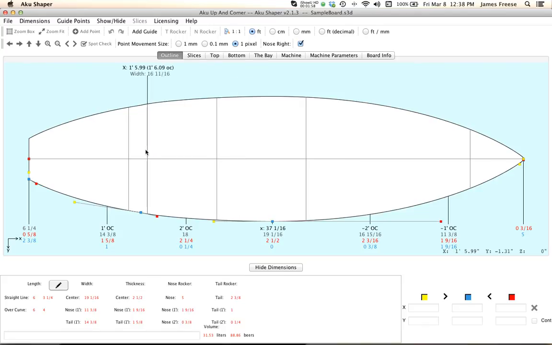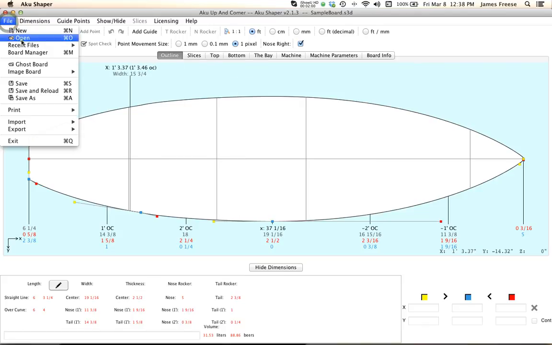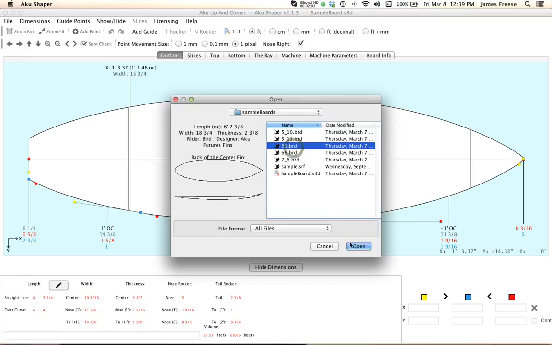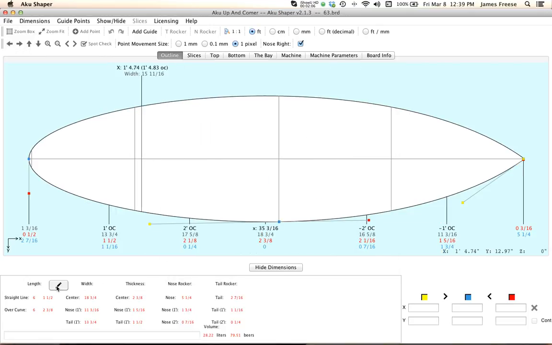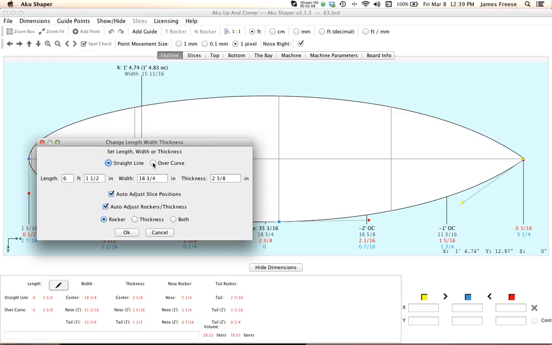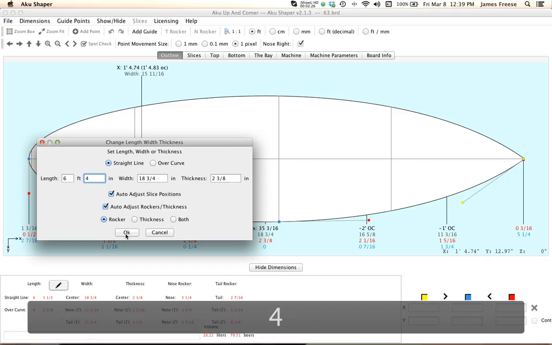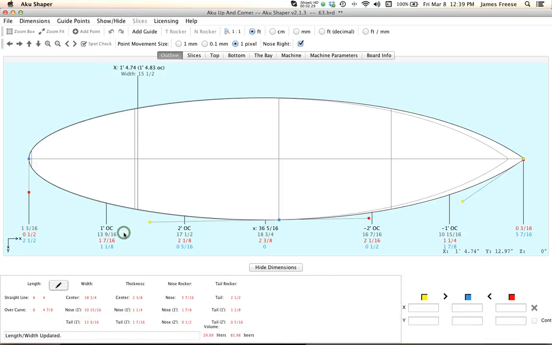I'm going to open up the 6.3 again. And the other thing we've added, this used to be a licensed feature, now it's part of the Up-and-Comer plan, is if you want to change your length and you want to actually change your rocker and your thickness, you have options to auto-adjust the curve as you'd like. So if we change this board to 6.4, if you watch the rockers, they'll actually change, and that's a nice feature to have.